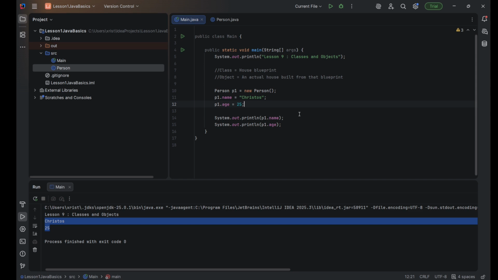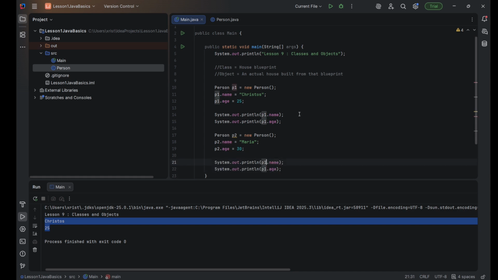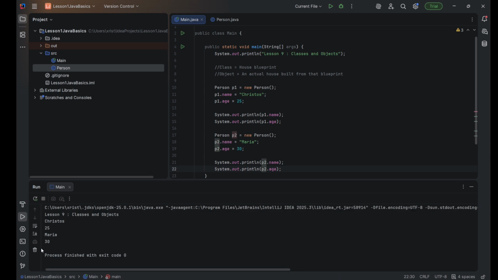Now, let's create some more objects. So, for example, if I write Person p2 equals new Person, p2.name equals Maria, and p2.age equals 30. So then I can print, instead of p1, I can print p2. And if I run this, you will see Christos 25, Maria 30.